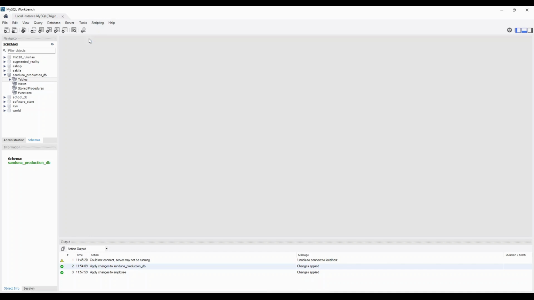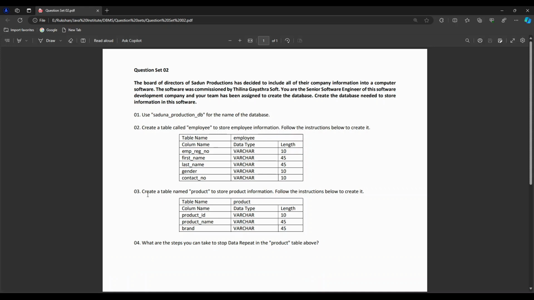Now let's close this tab, we don't need that. If you have created that successfully, you can see some triangle icon in front of the table's item. When you click on that, the table item will get expanded, and then you can see our employee table is there. Okay, now let's move to the third instruction. It tells us to create a table named product to store product information. Follow the instructions below to create it.